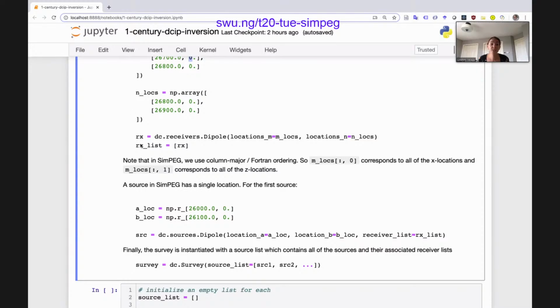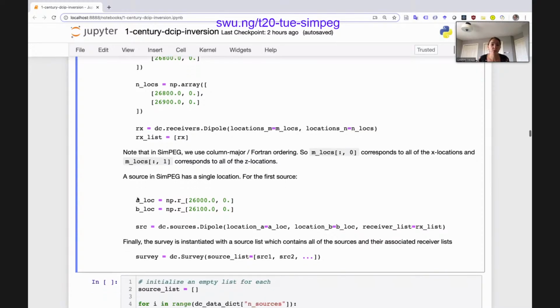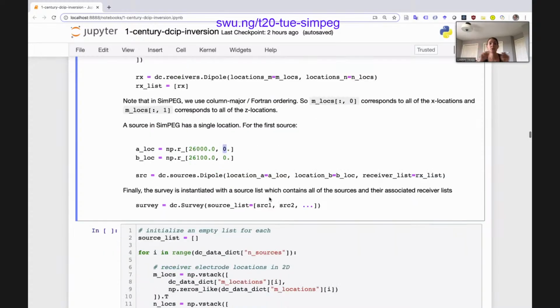Okay, so that gives us our first receiver. And now we want to create a source. So our source also has a location. And now a source has a single location. And so we're just going to put in the A electrode, so we know where it is along line. And then again, we're not using topography, so it'll be at the surface. So we tell it where our A location is, where our B location is. And then we can go ahead and construct a source object. So it is a dipole source with an A location, a B location, and a receiver list.